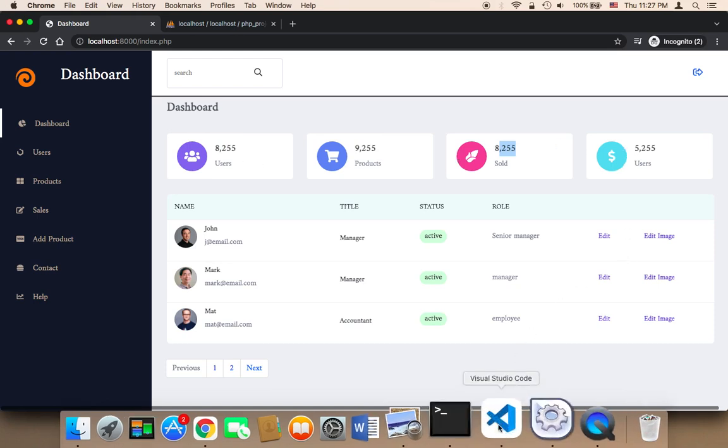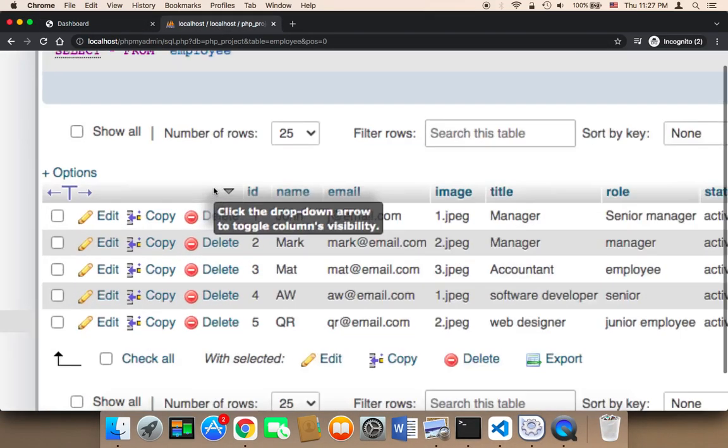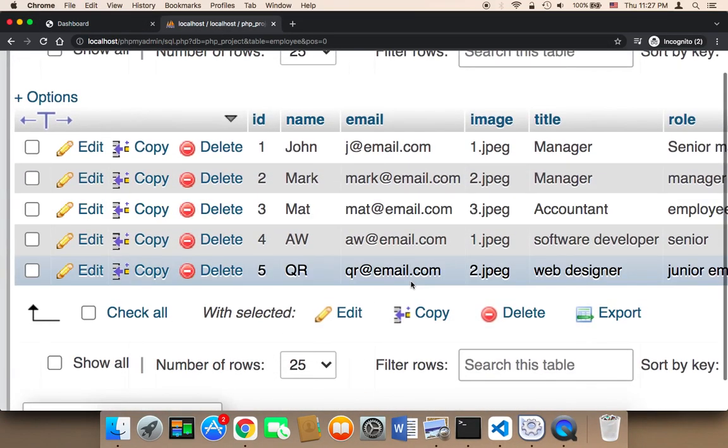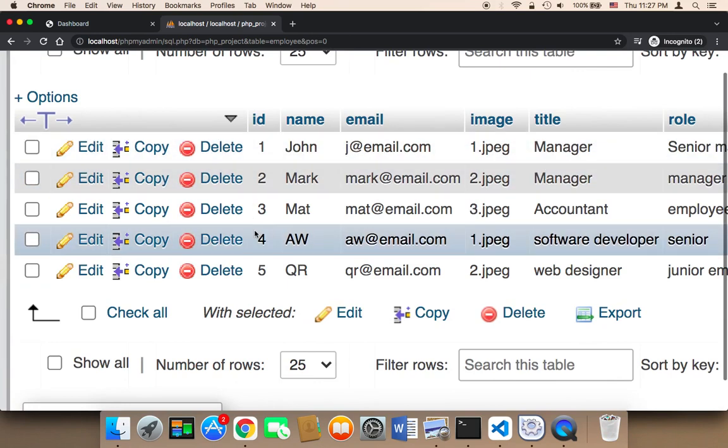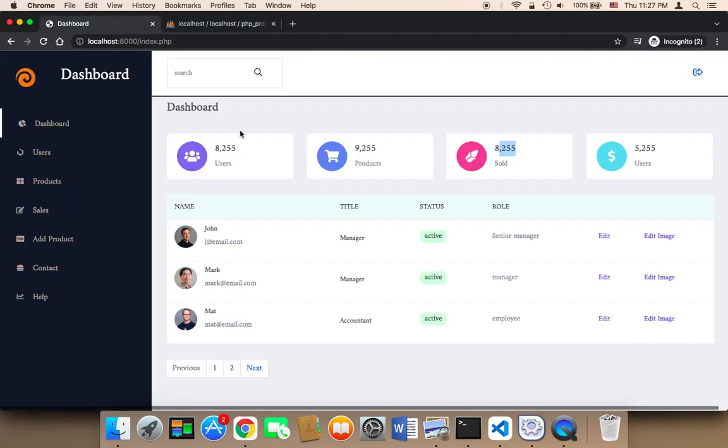To get the real numbers, we need to use SQL to get the real number of employees. For example, here the number of users or number of employees. Similarly, we need to get the number of products and the number of sold items, the number of sales. And here we can get something else, such as the total number of sales. So let's work on this.